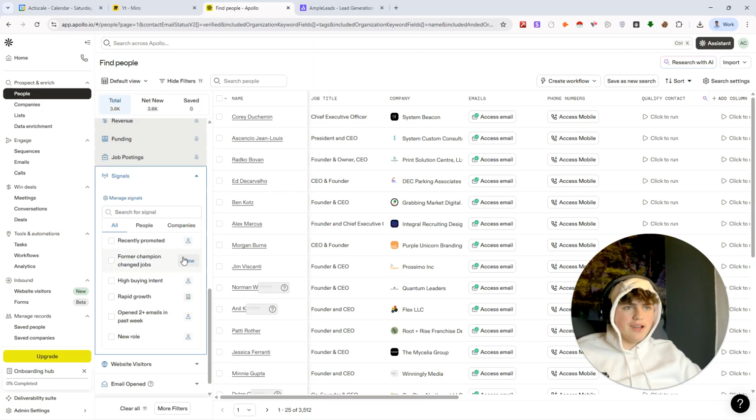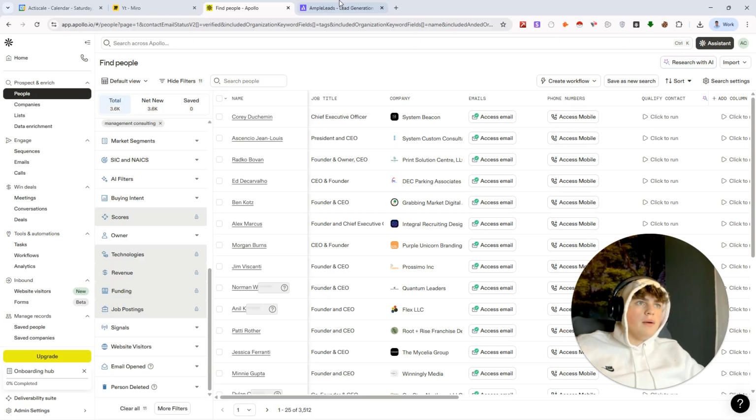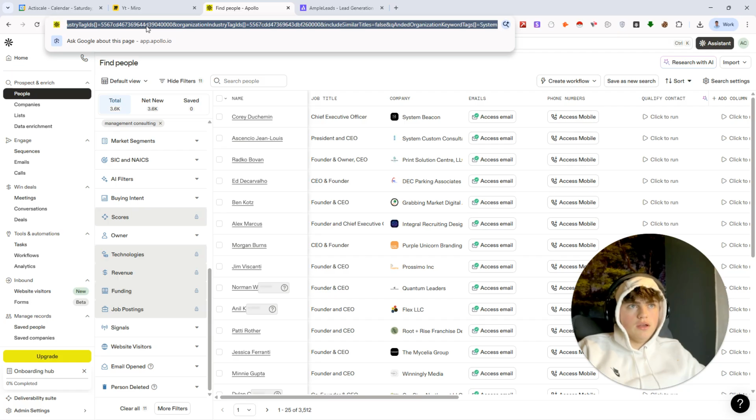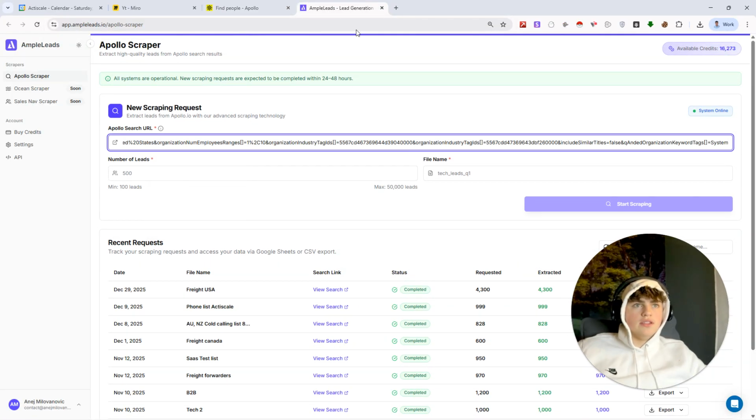Maybe if you're in the recruiting niche, like if you are a recruiter yourself or a recruiting agency, you can put on signals like maybe they're hiring for some role. For my specific business, this is not relevant at all. So after you have this search, you're going to copy it just like that and then paste it here in Ample Leads.